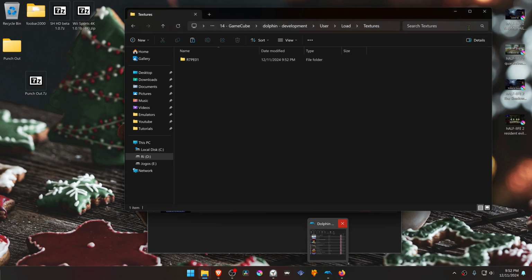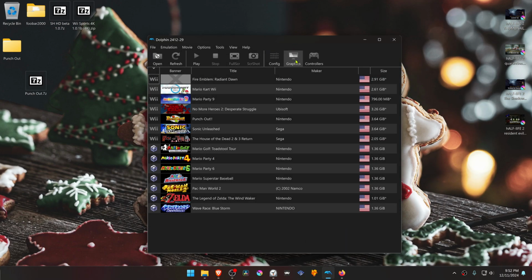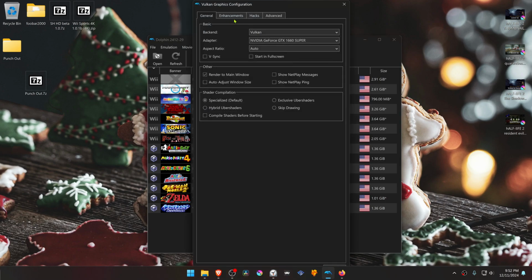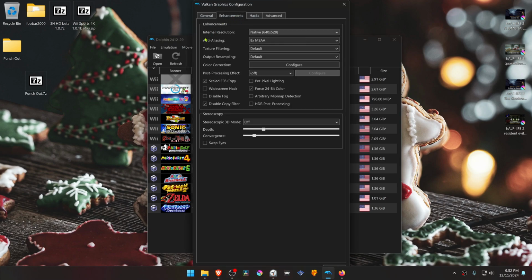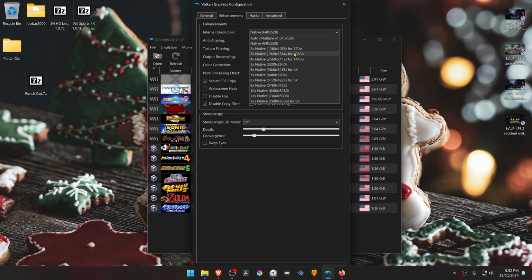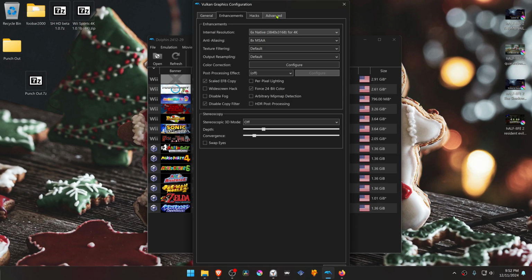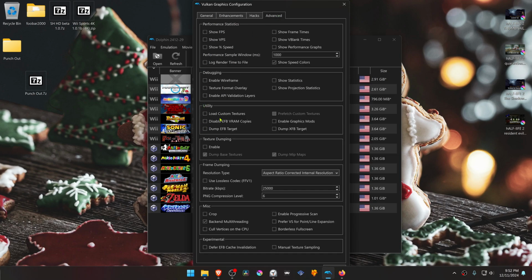Go back to Dolphin. Then go to Graphics. Go to the Enhancements tab, and here in the internal resolution, change it to a higher resolution, or you won't see much of a difference in the HD textures. Then go to the Advanced tab, and here in the Load Custom Textures, turn this on.